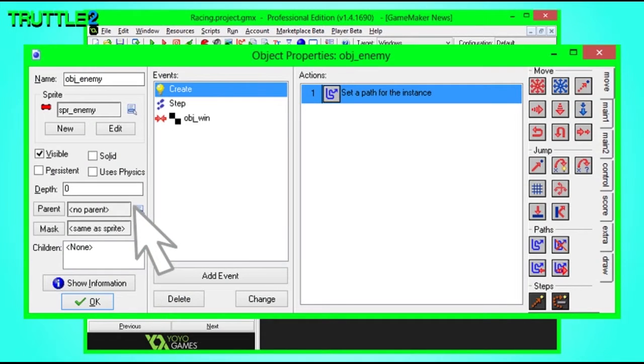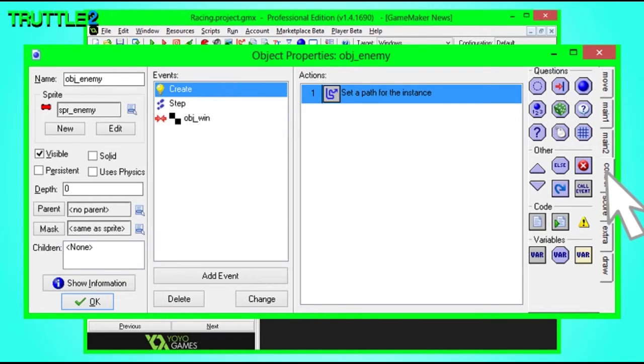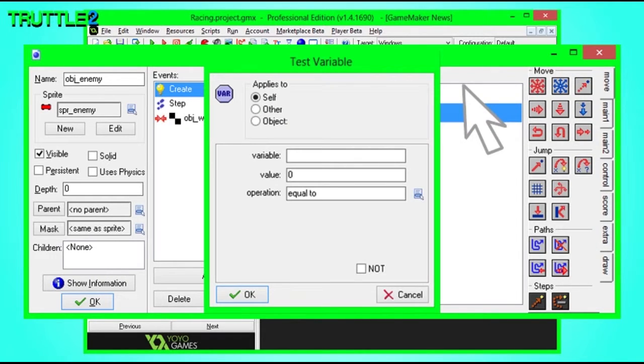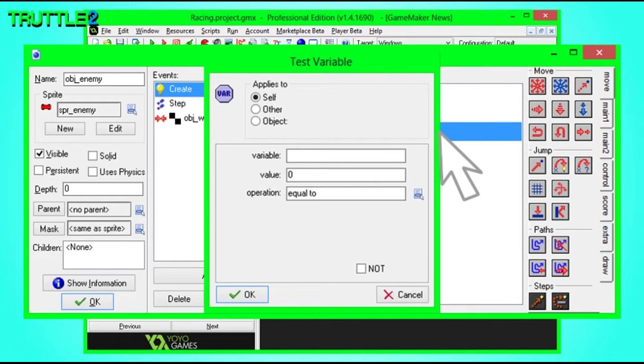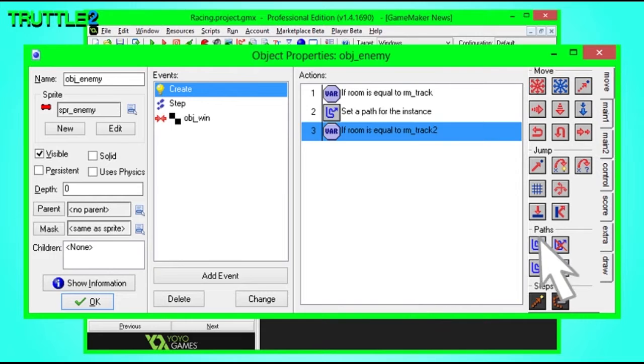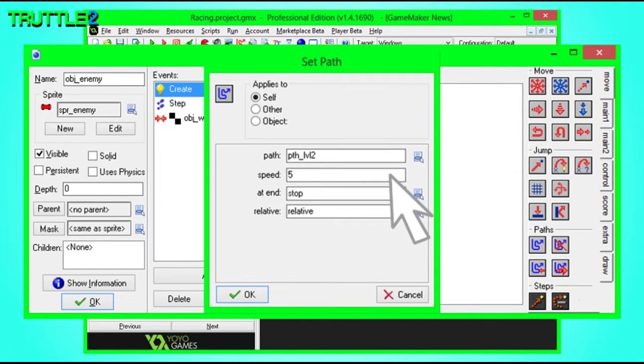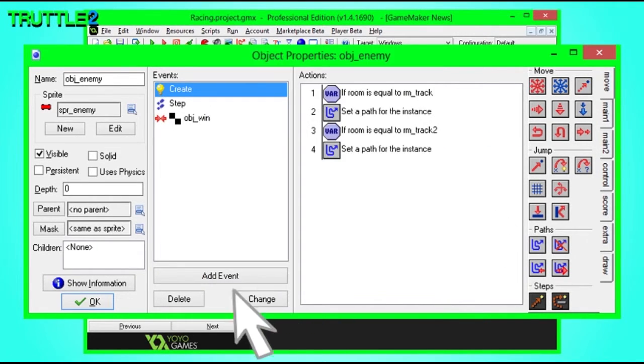Open your enemy object again. Before the old path, add a test variable action. Test the variable room, see if it is equal to, and for the value, put in the name of your first track. Now, if you are in the first room, it will run the first path. Now, add a test variable after running the path, but this time, check for your second track. Lastly, add the move along path action, and make it move along your new path.